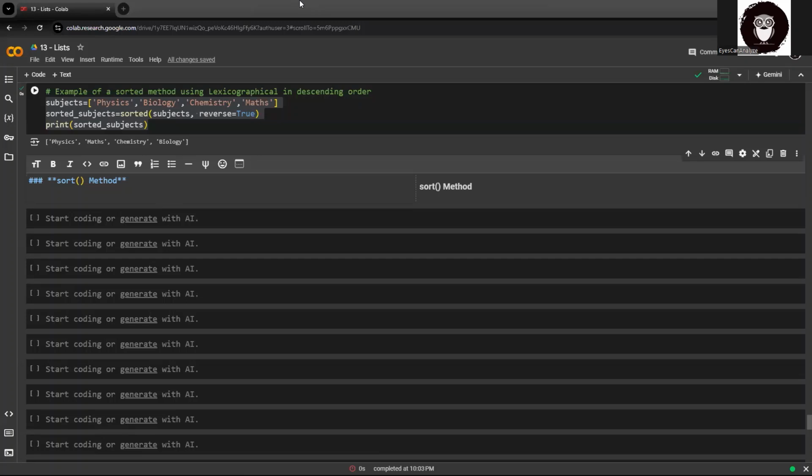Now we'll look into the next method of sorting a list, which is the sort method. This particular method is only used to sort a list. The method arranges the objects in a list in ascending order by default. If you set the reverse parameter to true, it will make it descending order.